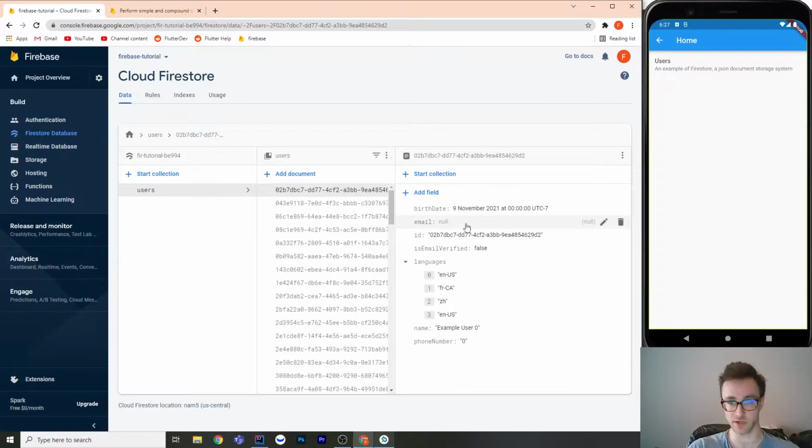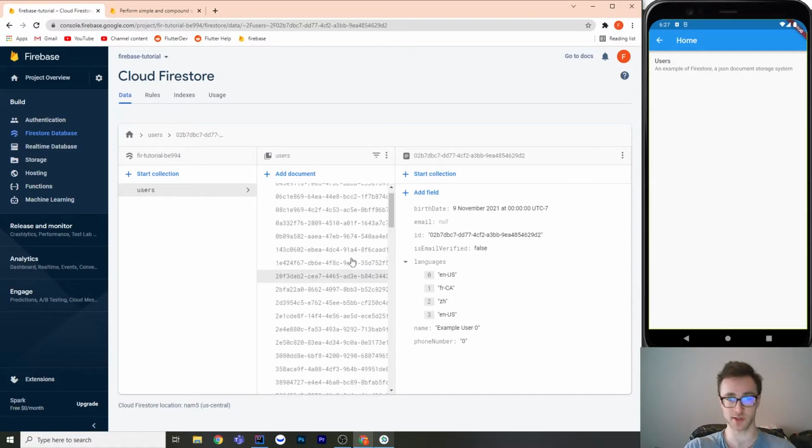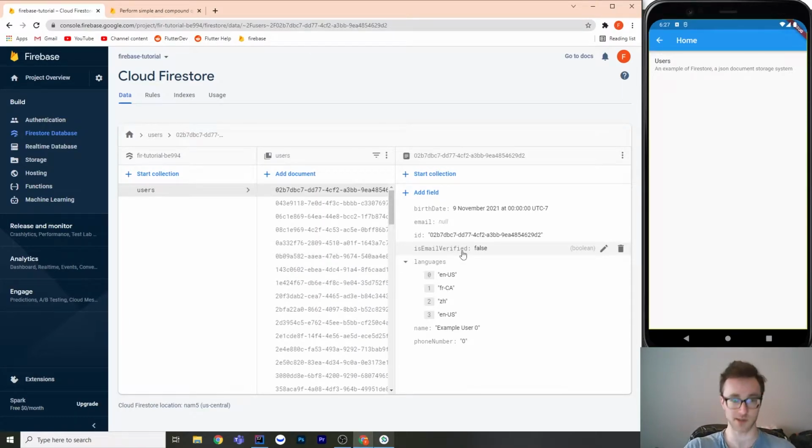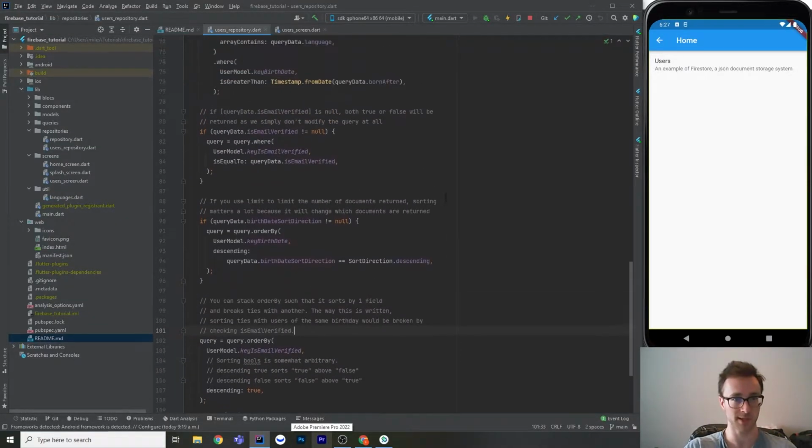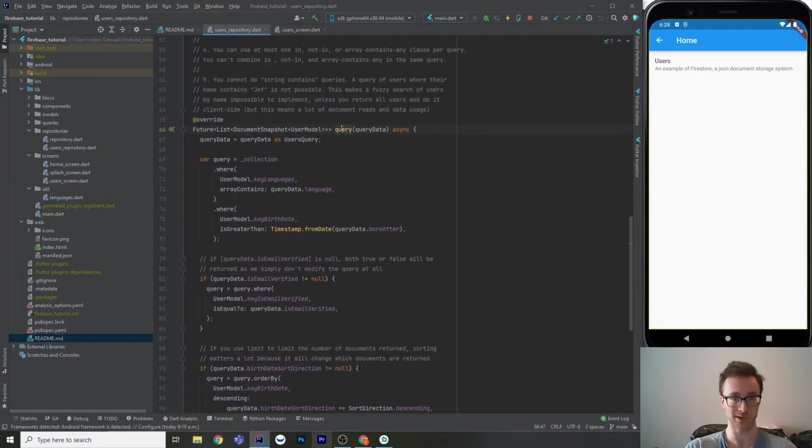Also now email can be null sometimes, so we can see what querying with null is like. And now some of the users randomly have an email verified of true. And we got a whole bunch of data now, so we can see a query actually returning certain stuff. So let's look at what it looks like in the actual Dart code. In the users repository, we had this method last time that we skipped over, which was query.